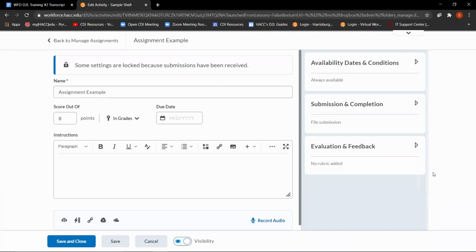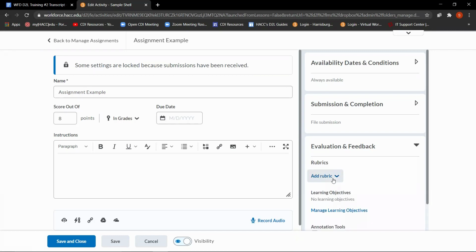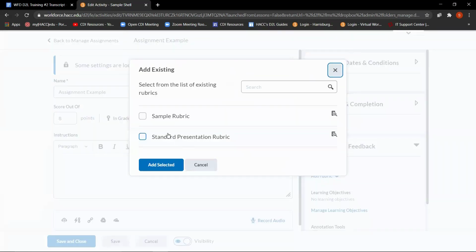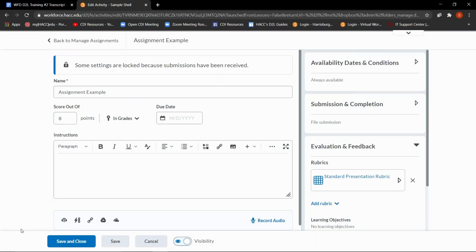So to add a rubric to an assignment, you're going to expand the evaluation and feedback box by clicking this arrow, and you're going to click on Add Rubric. If you already have one made, you're going to choose Add Existing. If you have not made one yet, you'll create New. I'm going to click Add Existing, and then you will check the rubric you would like to attach. I'm going to attach the new one we just made and click Add Selected. The rubric is now attached. I can click Save and Close.